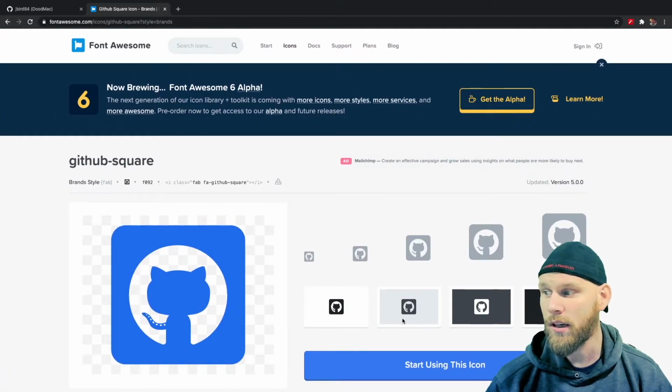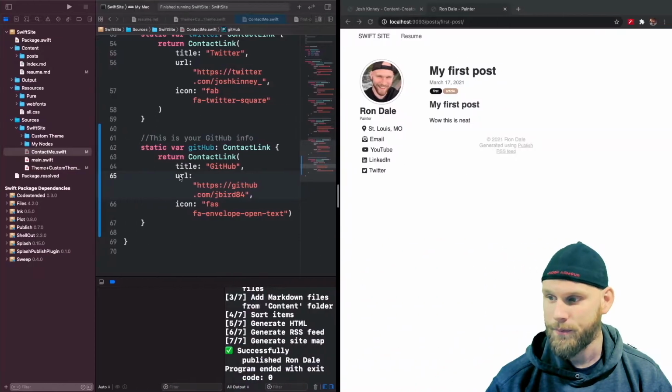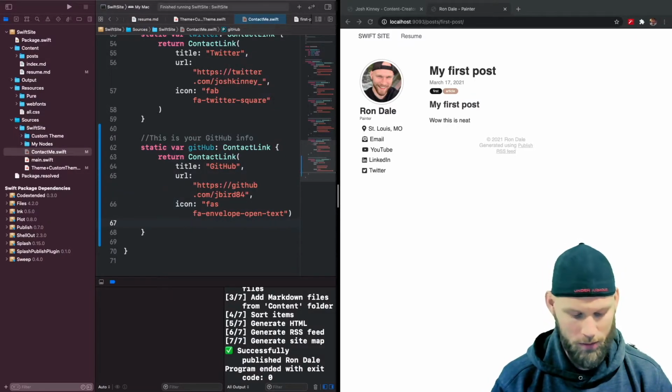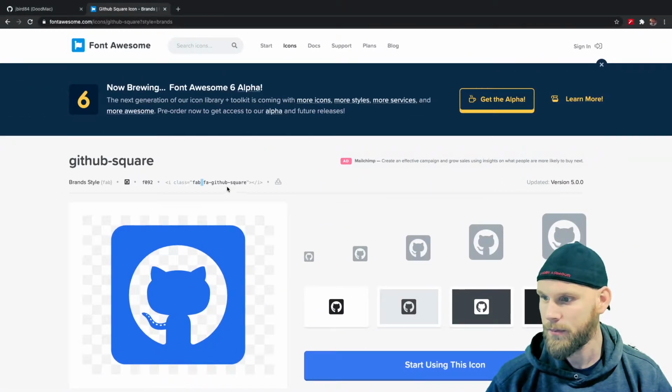So once you click on that, you're going to see right here that FAB and then FA GitHub Square. You're going to see that weird name. This is what we're wanting. So let's go ahead and copy that. I think it takes a little bit more than what we need. Oop. Didn't copy that.